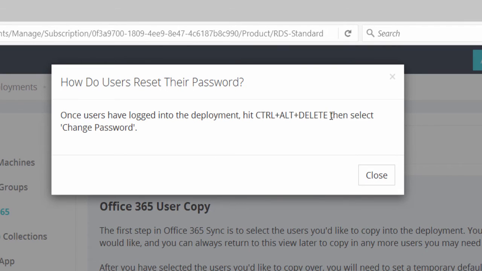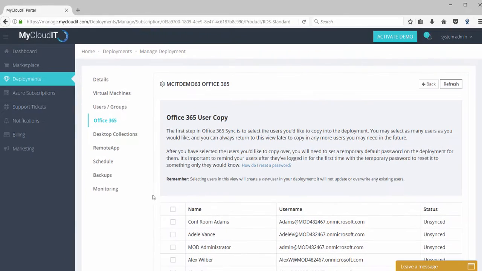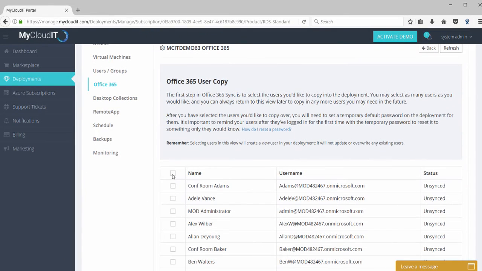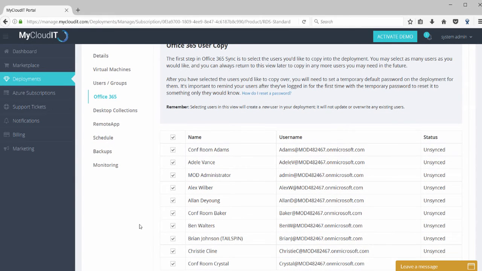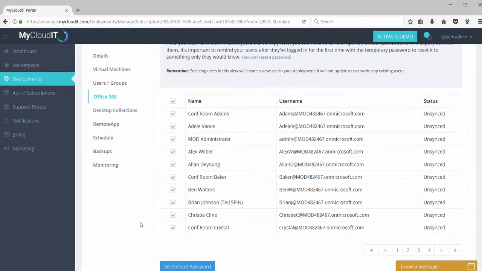Notice that we say Control-Alt-Delete. It could be Control-Alt-End for the remote desktop session, so it depends on the scenario the customer's in. Click Close. Now what we're going to do is, again, we could choose all the users to copy. Remember, we'd copied a few already. Don't worry, it'll just see the users already copied and not copy them again.